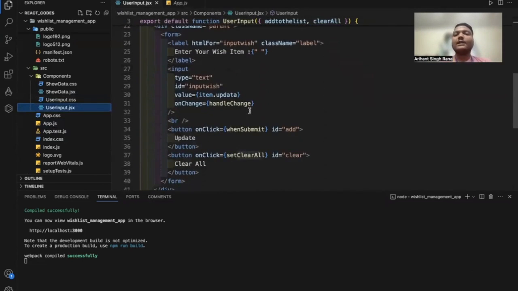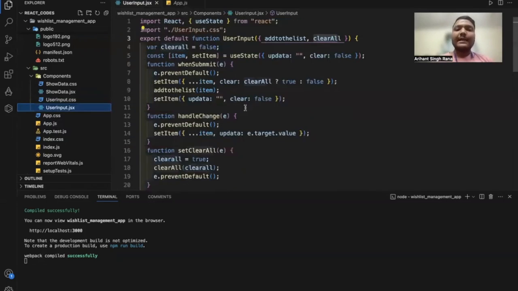So this is the structure that I previously showed you. First, I created a useState variable which is my item. I'm using this item to store a single wish item that would be passed through the function that I have given to this component with the use of props, and it would be passed to the app.js, and then it would be passed to the show data.